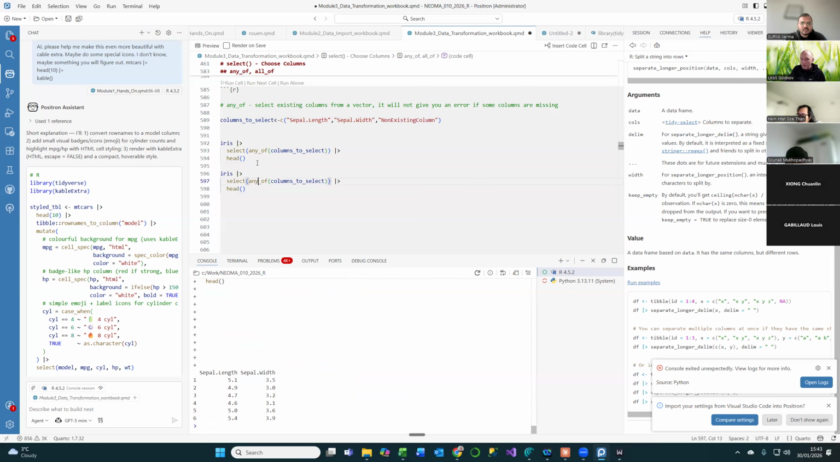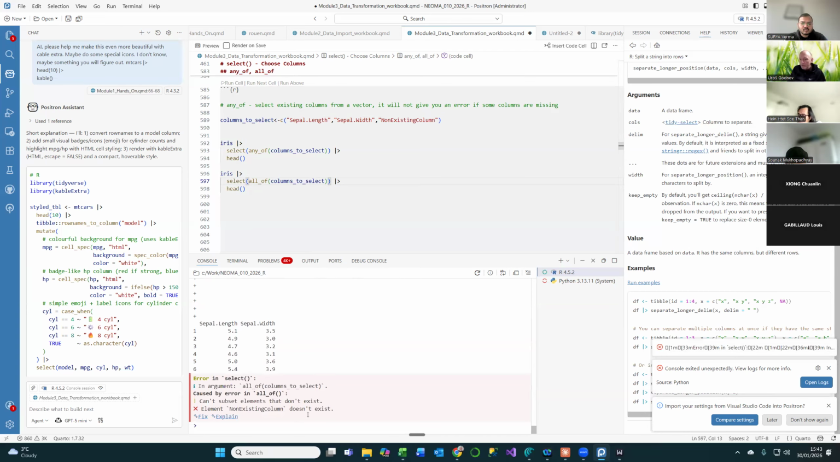Because in all of, all the columns have to be present. This is the difference. And really, I use this a lot. And all of and any of is not that old a feature.